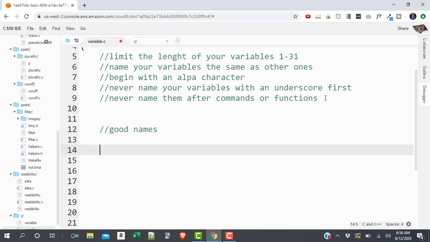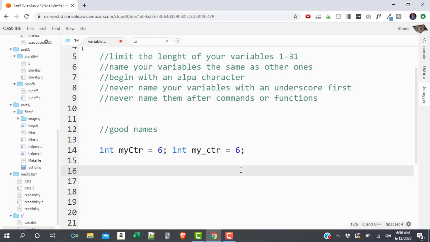The first one you could say int my equals 6. Perfectly fine right there. You see how you use the lowercase and uppercase right there. You could also use something like int my, with the underscore right there. Perfectly okay.